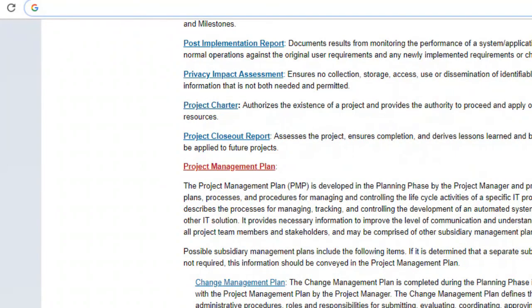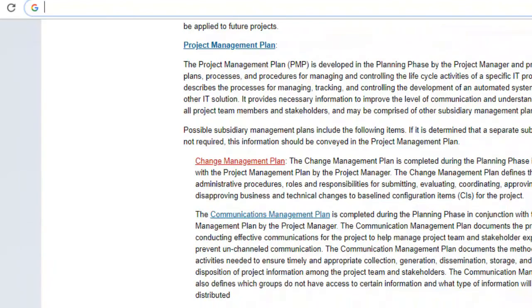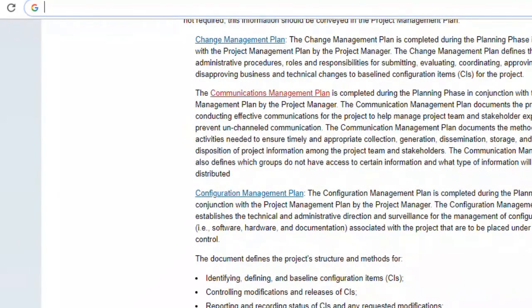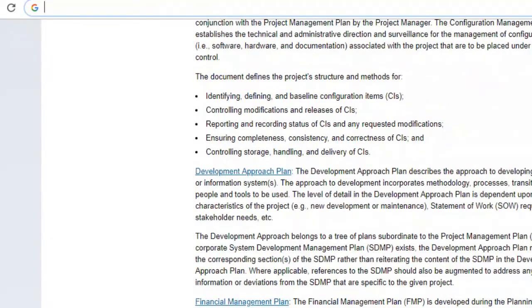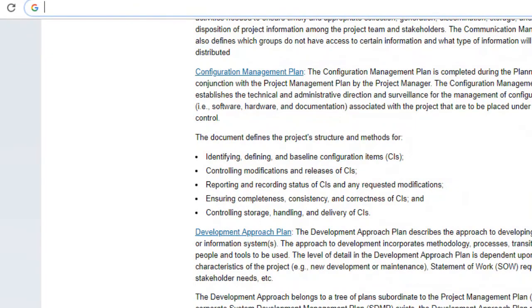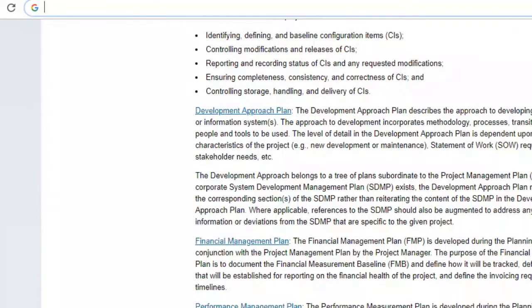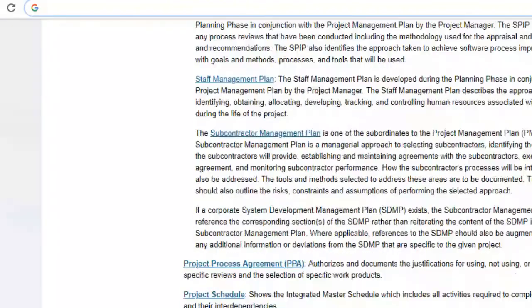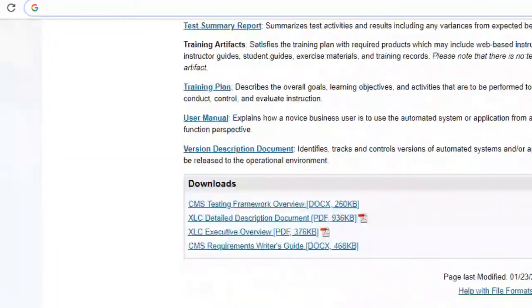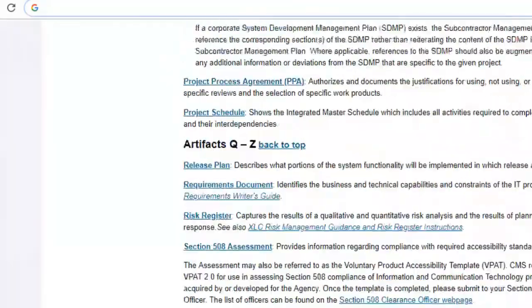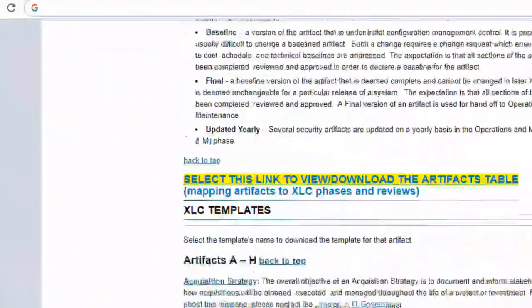There's a project charter. There's a project management plan. There's a mention of a change management plan. You see, there's the communications management plan talked about as well. Even the configuration management plan. This is very, very good. Very, very good indeed, because it is only going to help you to cement that knowledge, and that's exactly what you want to do. Cement the knowledge.